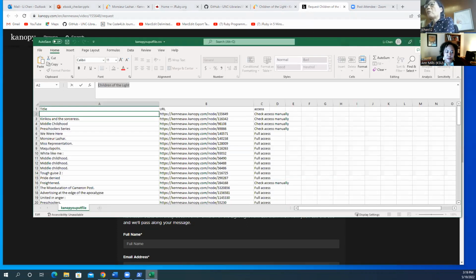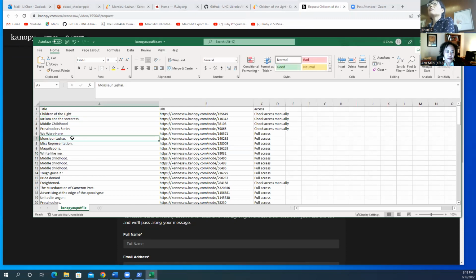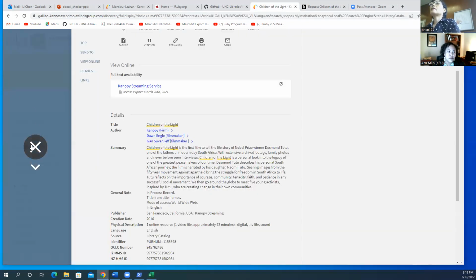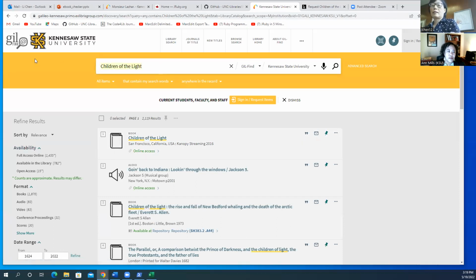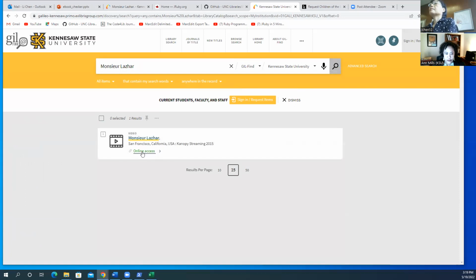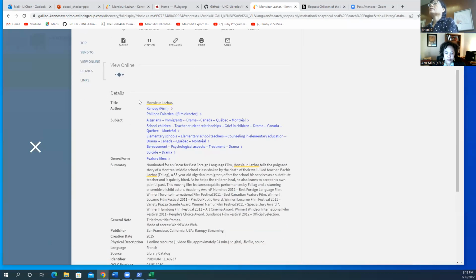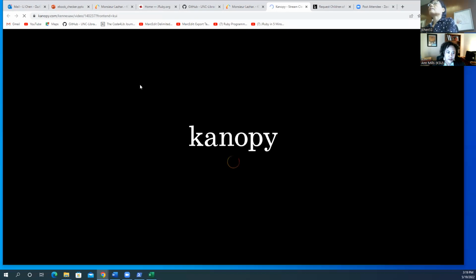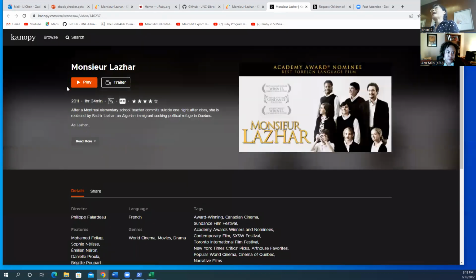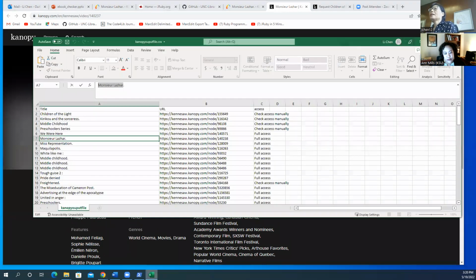The other one I want to show is one that says full access. So I'll copy the title, and when I click it, we can play it, which means we have access. So I think that's how it works.